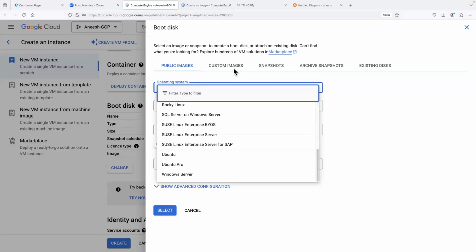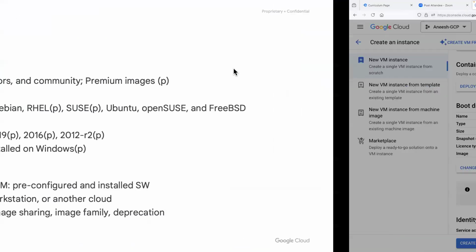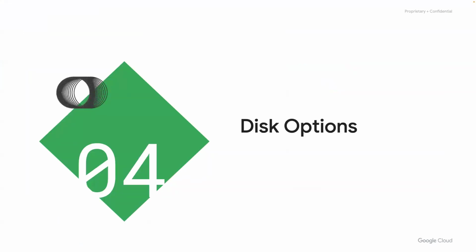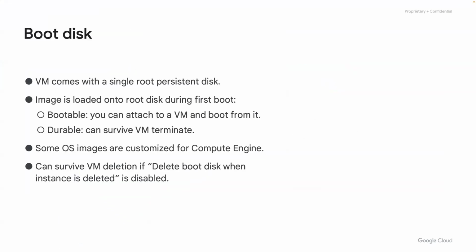Any other questions? Okay. That's about images. We are talking about the large OS images. Disk options.